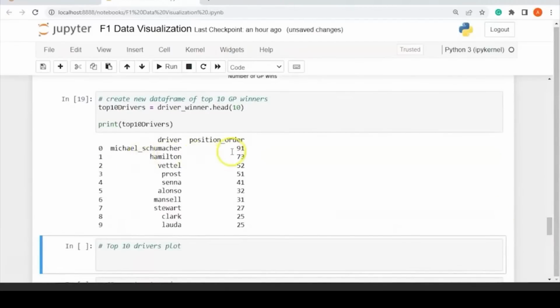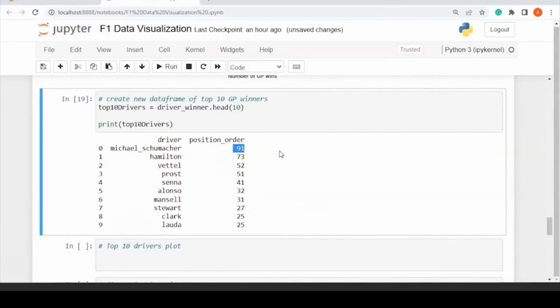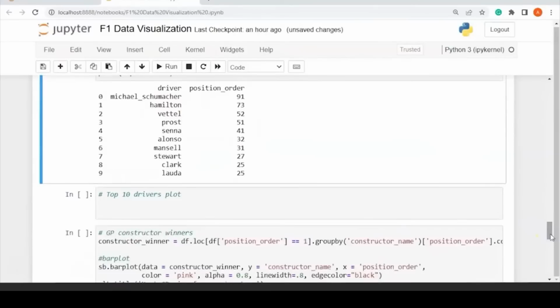Michael Schumacher is the position order leader with 91 GP wins. Then we have Hamilton, Vettel, Prost, Senna, Alonso. Then we have Stewart, Clark, and Lauda. The data that we have is not the most recent one. So if you check the actual stats, Hamilton has actually overtaken Michael Schumacher and has won close to 103 races as of now. And next we have Michael Schumacher. So this is not the most recent data. Cool.